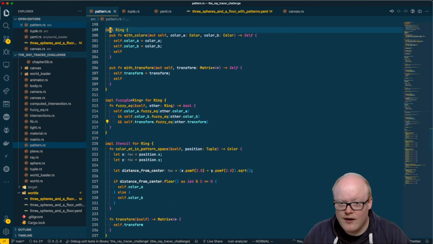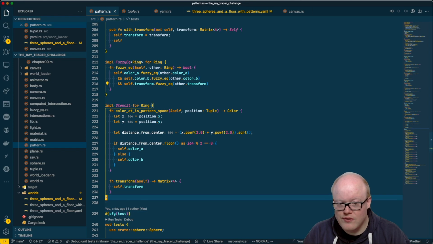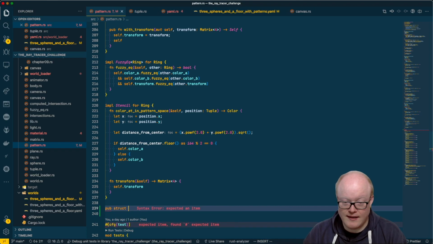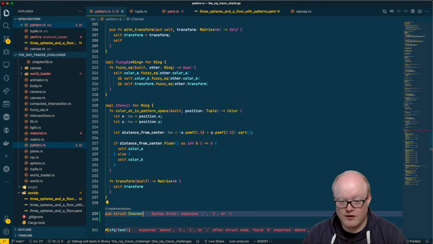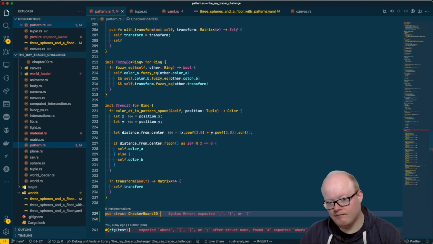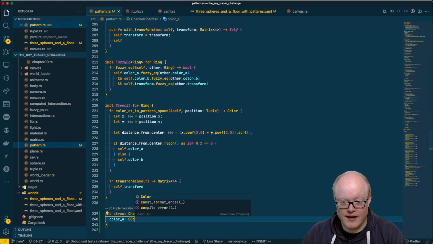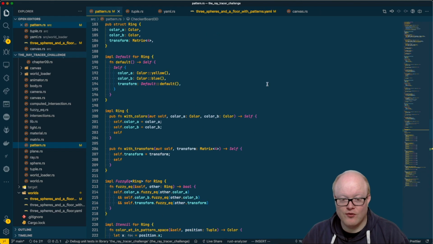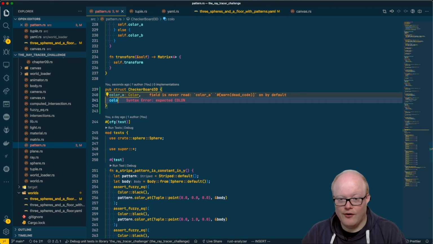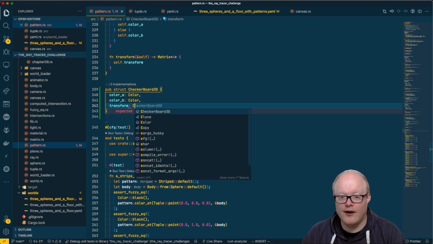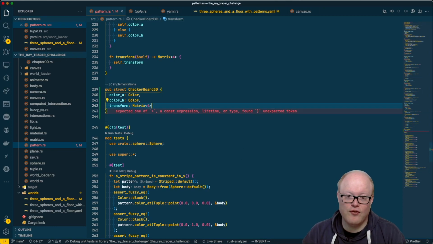So what we need to do there is, of course, again, let's do a pub struct Checkerboard3D, maybe. And we need 2 colors again, the old thing here. So we need, what did I do there? Color. Let me scroll this up a little. And we need color B, which is a color as well. And we need our transform there, which is a matrix with 4 components.